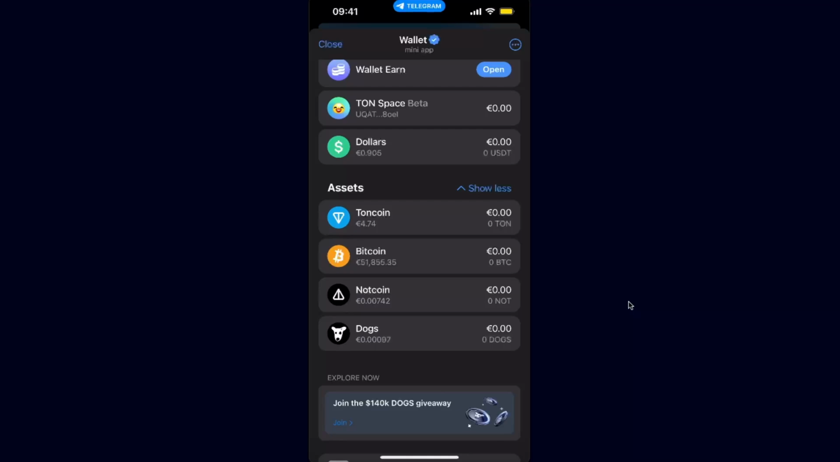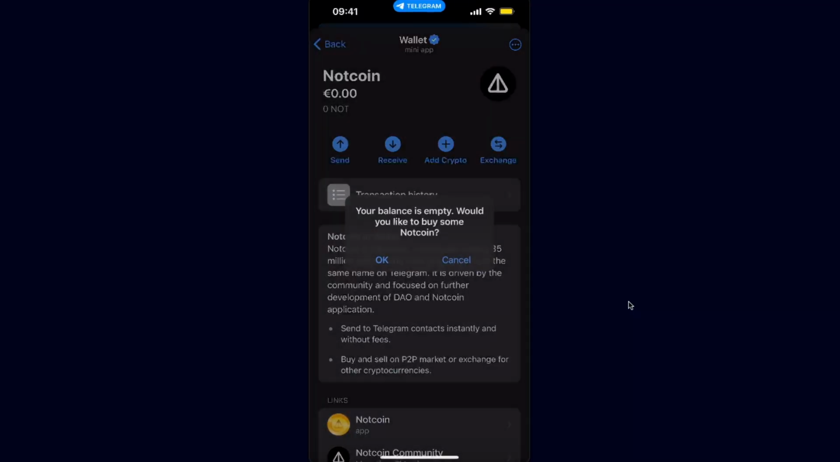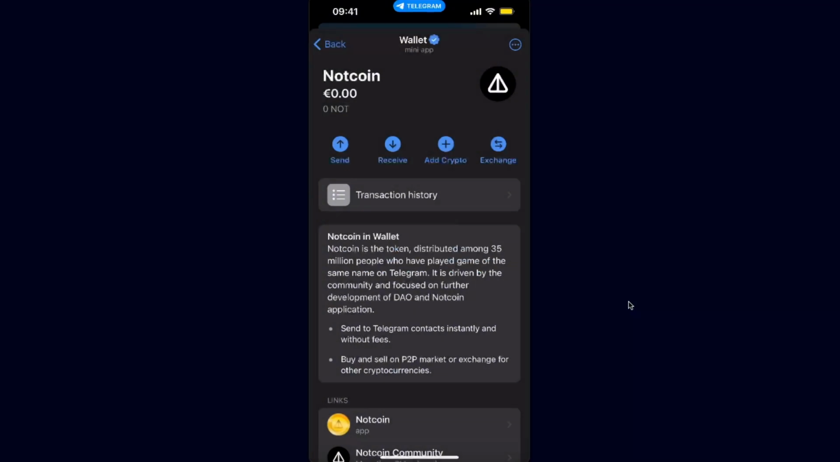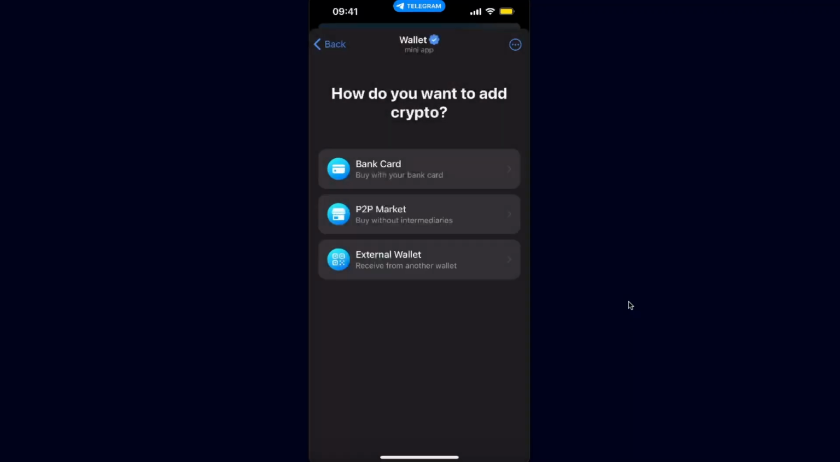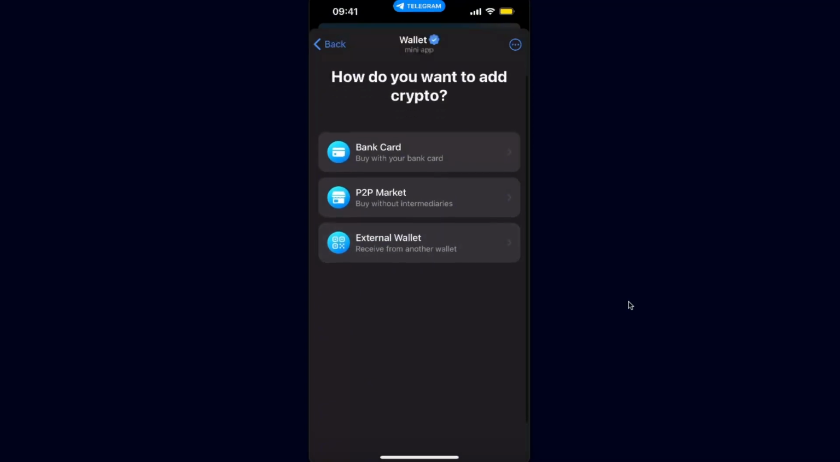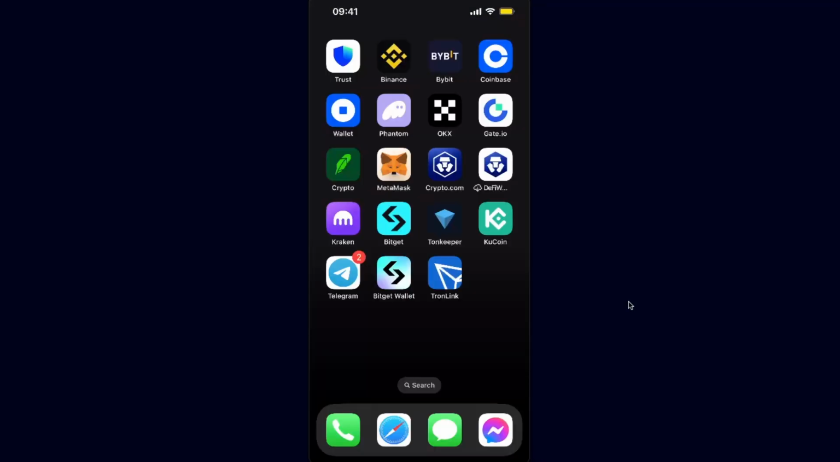Now on Telegram you want to choose Notcoin and click on send option. Now, as I don't have Notcoin anymore on my Telegram, I cannot go through this step, but basically you will see something similar to this, and you're going to choose external wallet. And after that, you will be able to send Notcoin, and you will see that you can enter a recipient address.